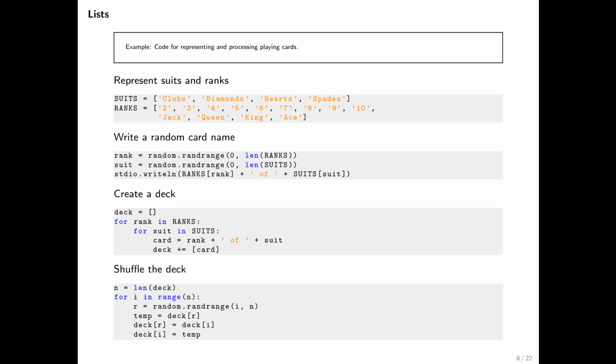Now let's say we have our deck and we want to shuffle it, because that's something that you typically do with playing cards. So how do we shuffle it? Well, here's the code that does that. We first get the length of the deck, so that's n, and n is going to be 52. And then what we do is i goes from 0 all the way up to n minus 1, which is 52 minus 1, that is 51. So i is going to take on values 0, 1, 2, and so on, all the way up to 51. And then we obtain a random number r between i and n.